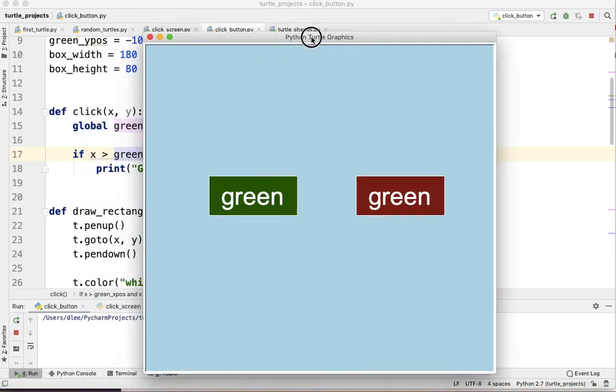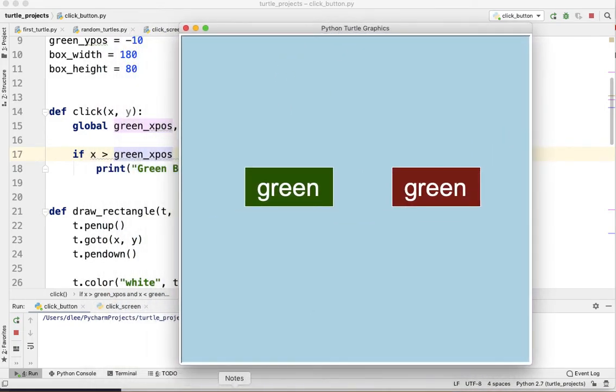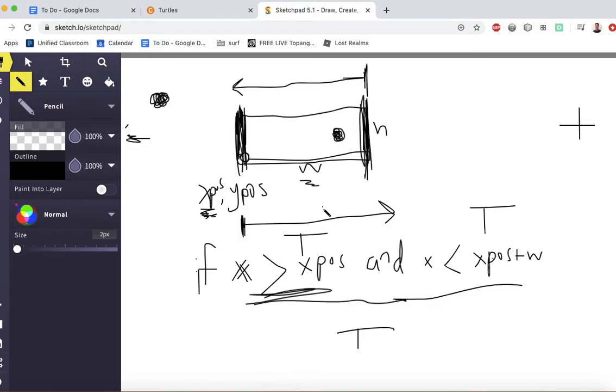So what I mean by that is if I click here, right, then is the first condition true? Yeah, where I clicked is greater than the left side of the box. Right? And is this condition true? Yeah, where I clicked is less than the right side of the box, right, when I click here. So then the whole expression is true, and it's going to print green box. But we don't want that, right? We only want it when we're in between the top of the box and the bottom of the box.